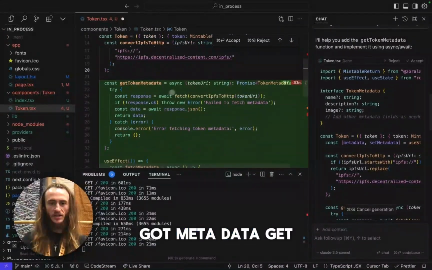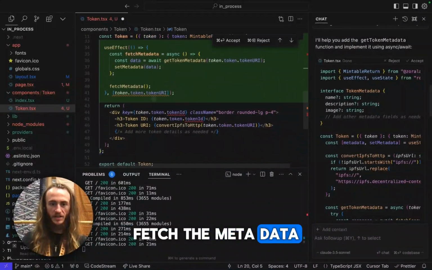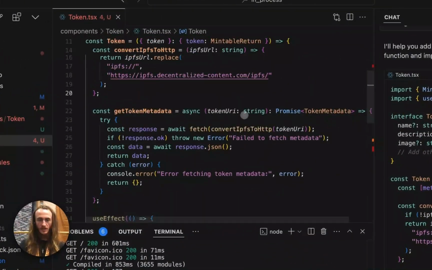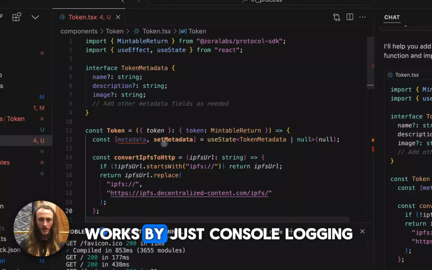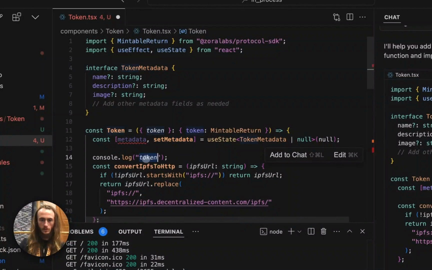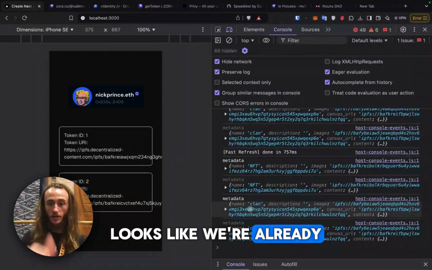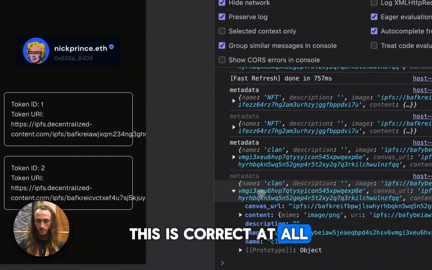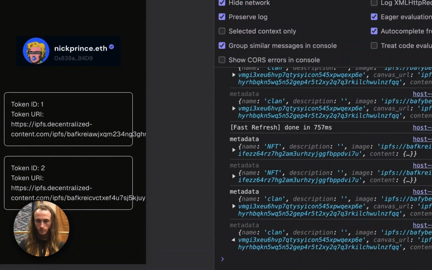We've got metadata, get token metadata, fetch the metadata, and now we're not doing anything with it, but we are at least getting it, so let's accept. Let's see if this works by just console logging metadata. And let's see if we get the metadata. Looks like we're already loading metadata. I don't know if this is correct at all, but let's display at least what it's doing.